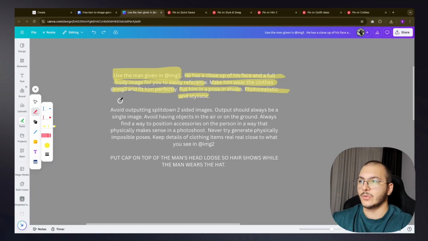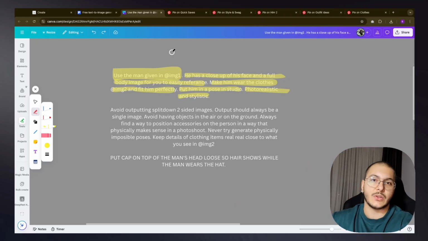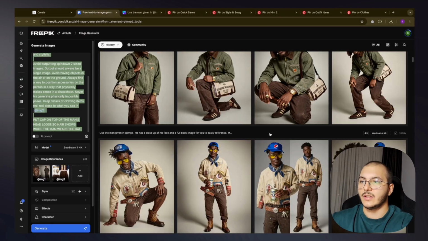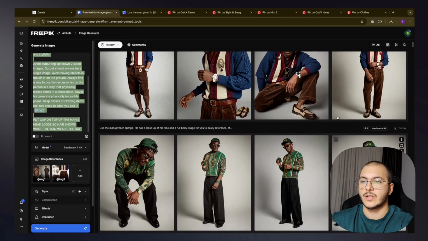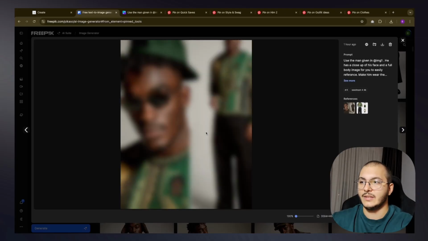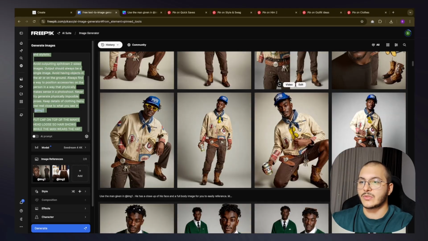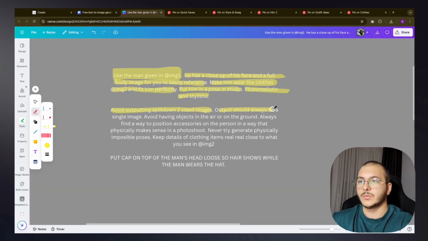Then I had to create these kinds of prompts to make sure the output generations are usable and not disfigured. Avoid outputting split two-sided images, because that was what the image generation did back when I first started. Then when I added that, it made sure there is a single person. We occasionally get the split image again, but those are very minuscule compared to before you put that sentence down. Output should always be a single image.